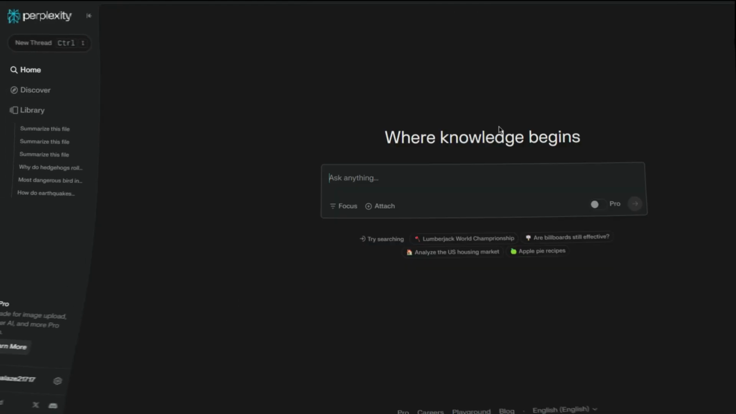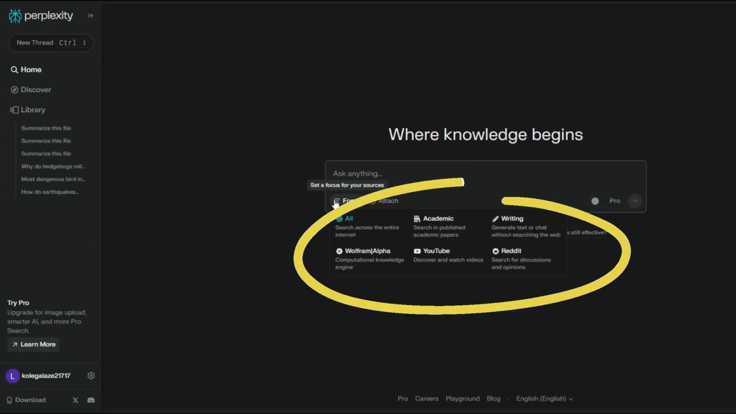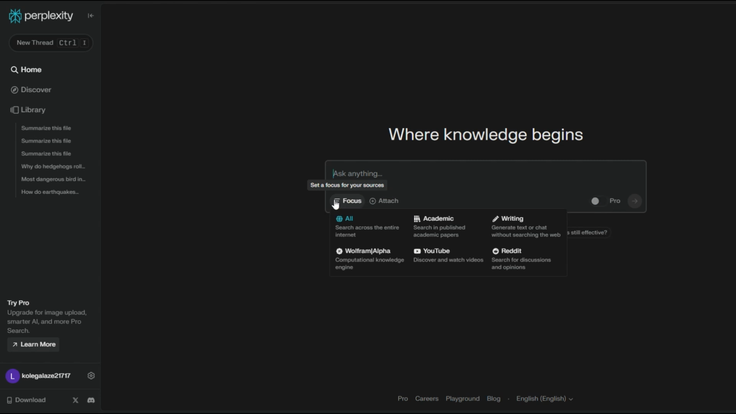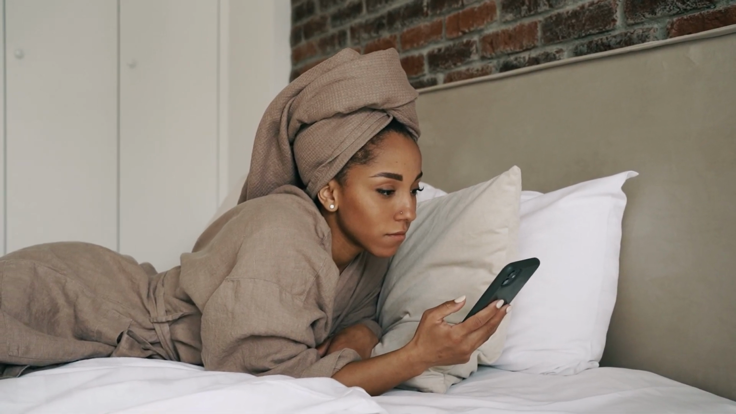Perplexity AI offers features like Search Focus to narrow down your search to specific websites like YouTube or academic journals. Perplexity AI lets you create collections to group related searches and uploaded files, keeping your research organized.